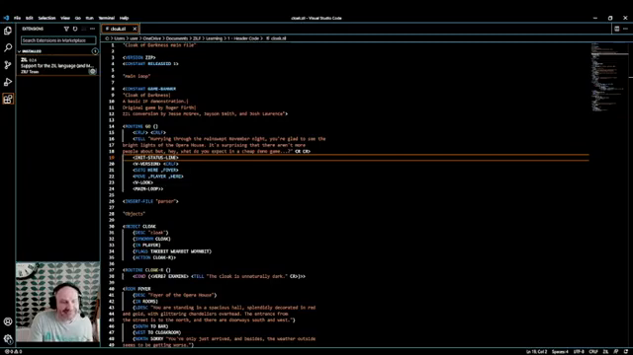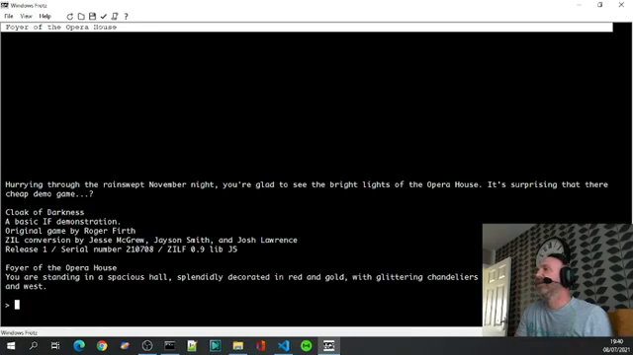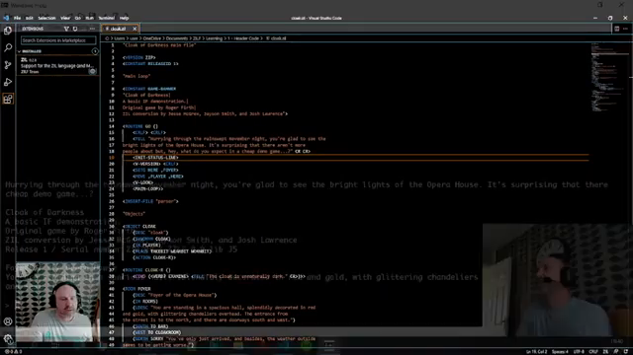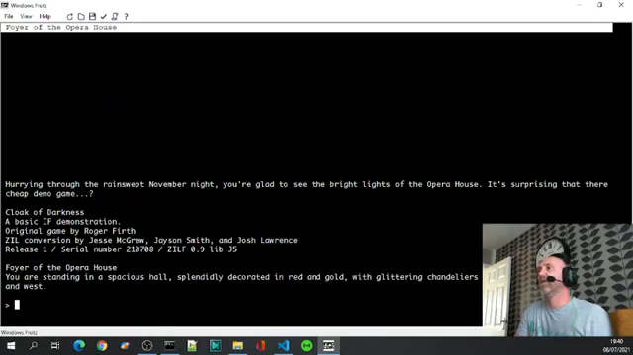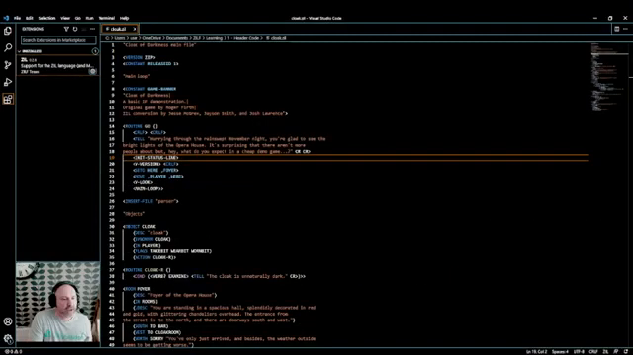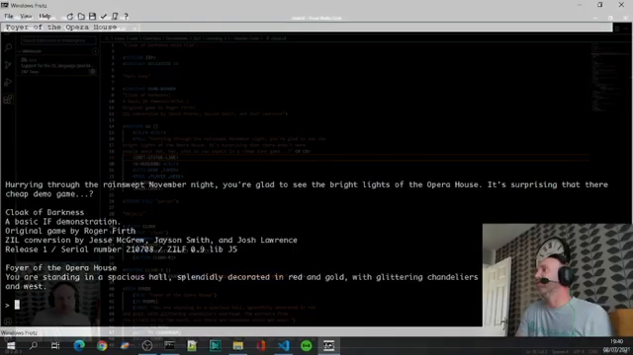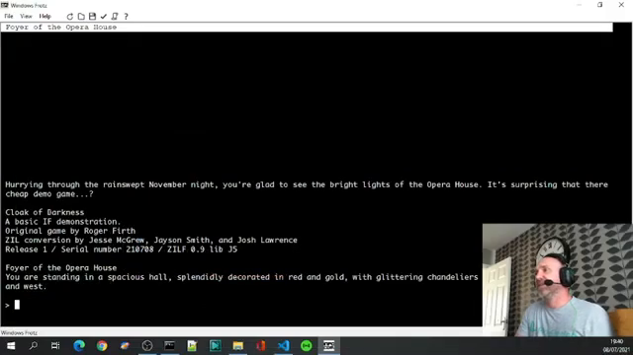So the root, right, the top bit, this is the thing that spins me out sometimes with coding, because if you look at this top bit, check it out. At the top, you've got, hurrying through the rain-swept November night, you're glad to see the bright lights of the Opera House, blah, blah, blah. And now we go to here, but the first part is the constant game banner, the Cloak of Darkness, a basic IF demonstration, which if we go back into it, that's the middle bit. So that's weird straight off.